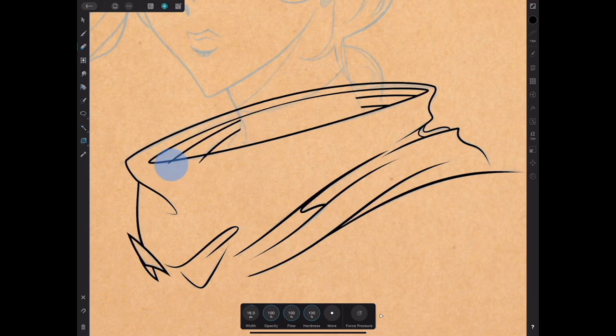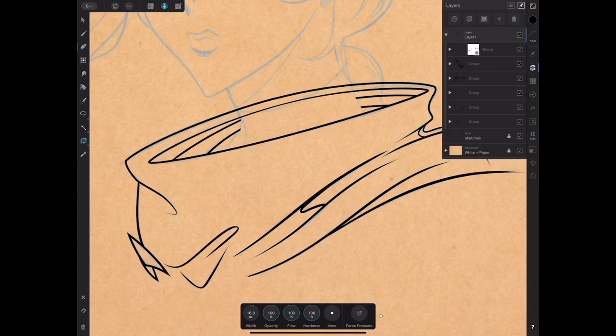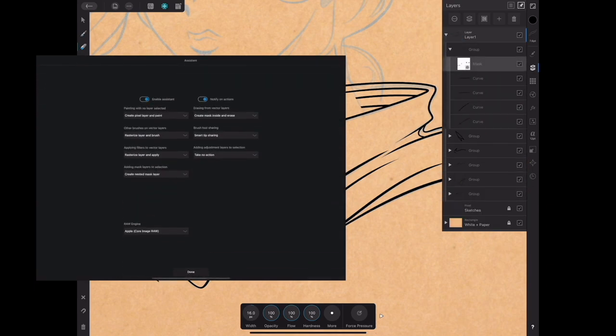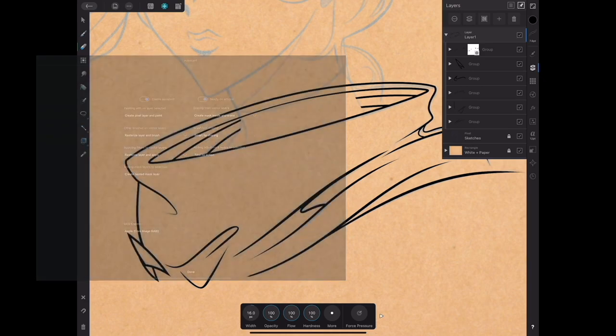Remember also that masks only have an effect on the group within which they reside, so the mask will not be intrusive when we begin the coloring phase. Pretty sweet, right? Gotta love that assistant. In the main preferences area under assistant options, you can check out some of the other ways that you can set up your assistant to improve your workflow. Super sweet.